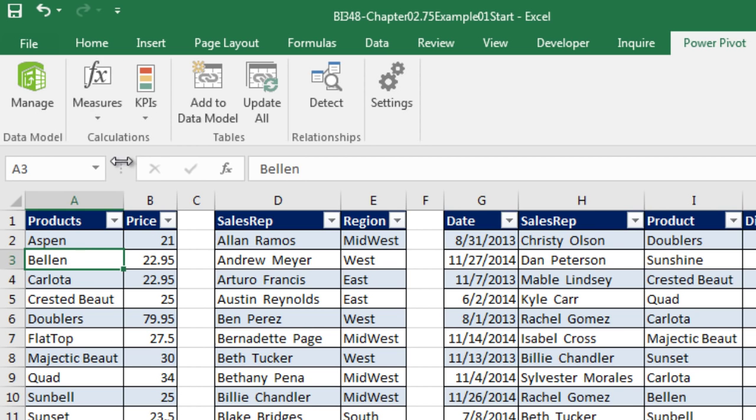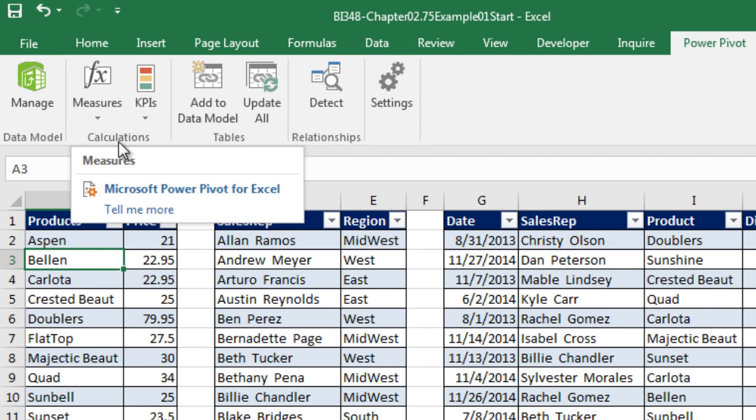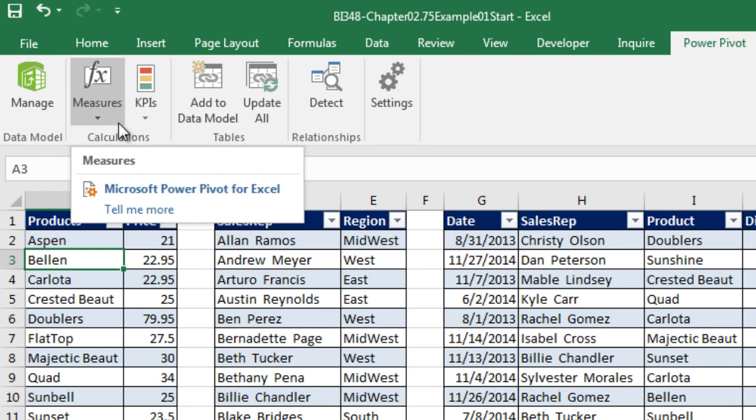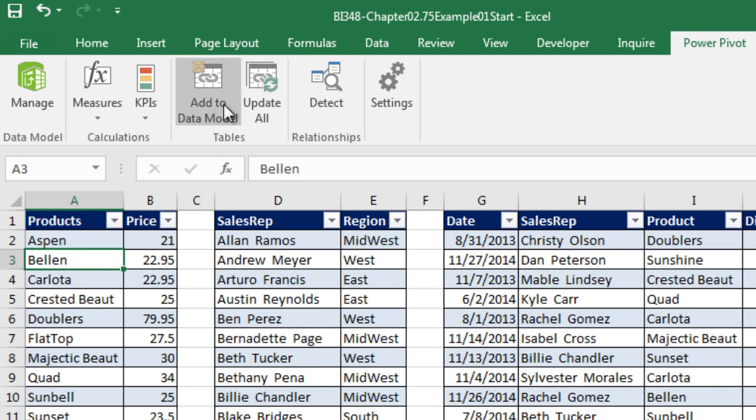Here they changed the button in 2013. DAX formulas that you dropped into the values area of the pivot table were called calculated fields. Now, in earlier versions, they were called measures. Then they changed it in 2013 to calculated fields. And now it's back to measures. All right, so there it is. But this is the button I want.